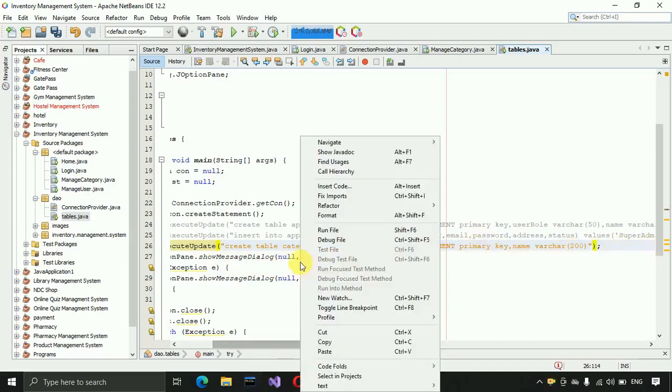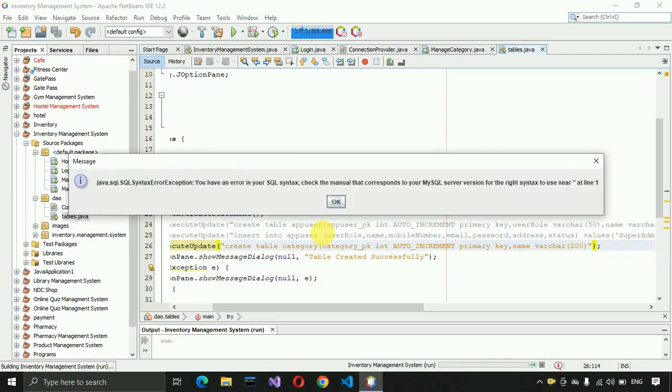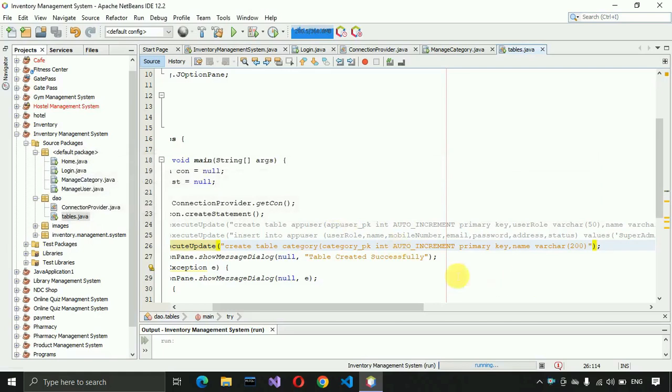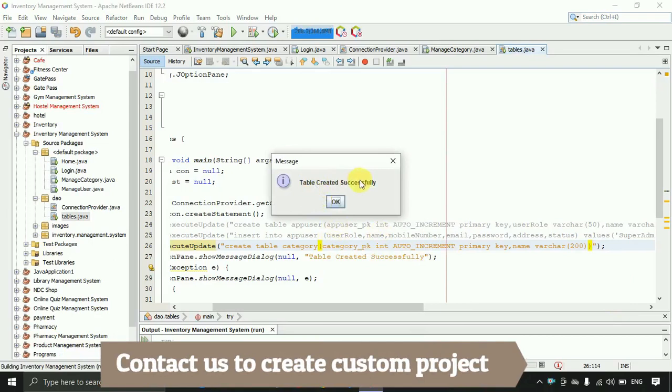So let me run this file, and it will create a table. Okay, we are getting some kind of syntax error. If I look here, you can see this bracket has been started but it never closed. So here we need to put a parenthesis to close it and run the file again, and you can see the table created successfully.